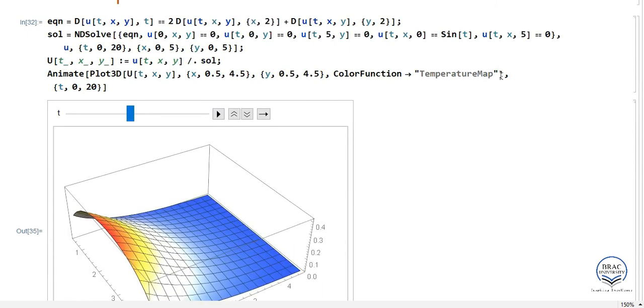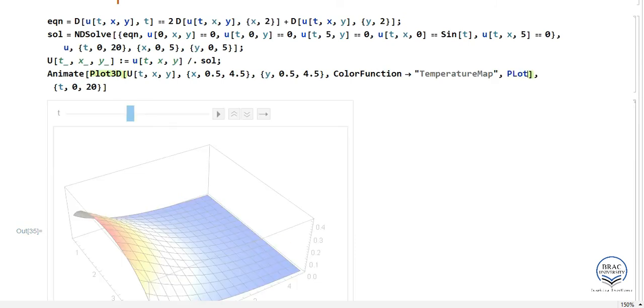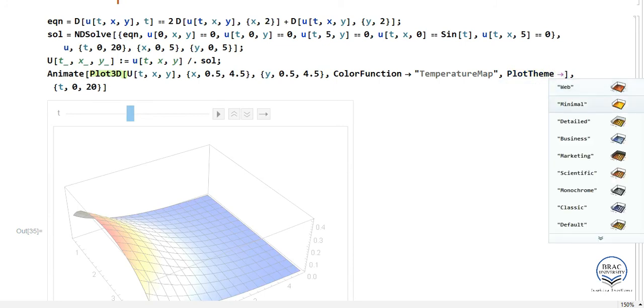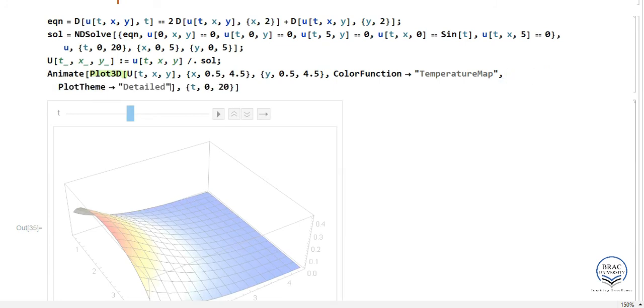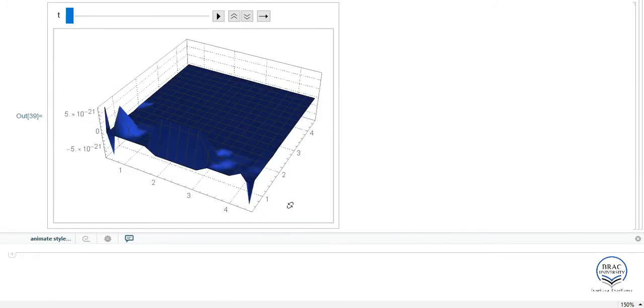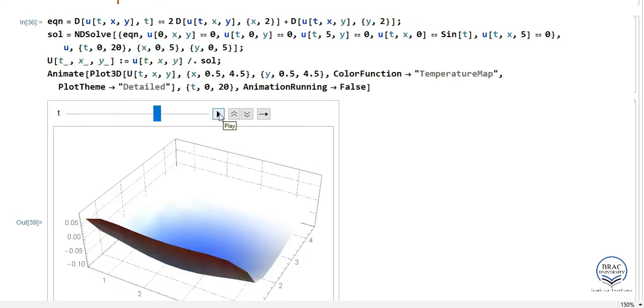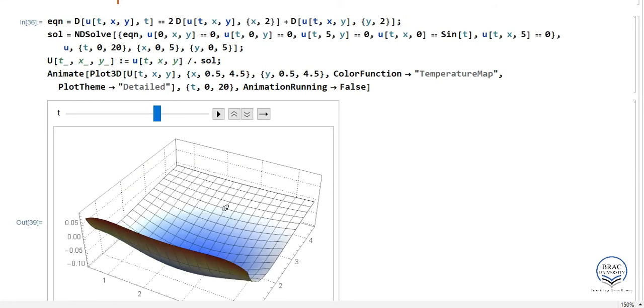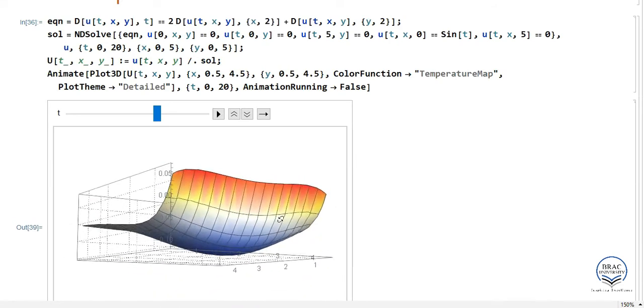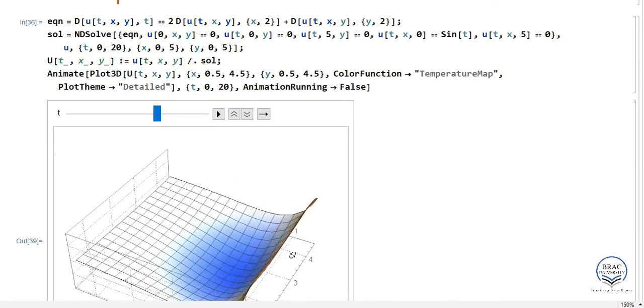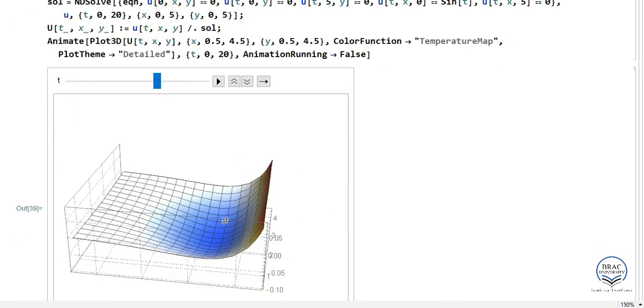And also I want my plot to be detailed, so just go for plot theme detailed over here, and also let's go with animation running false. So the plot theme detailed here is not doing us much good. We want to have the details of our colors, that is which color means what.